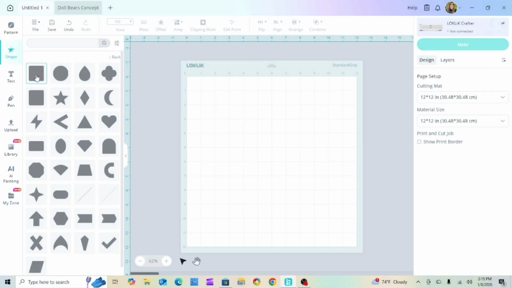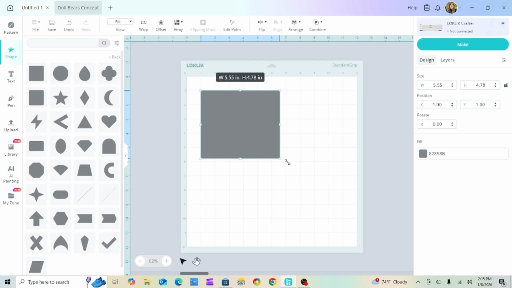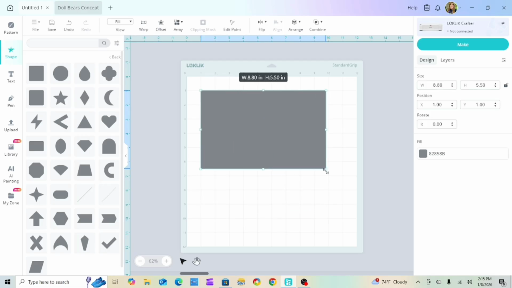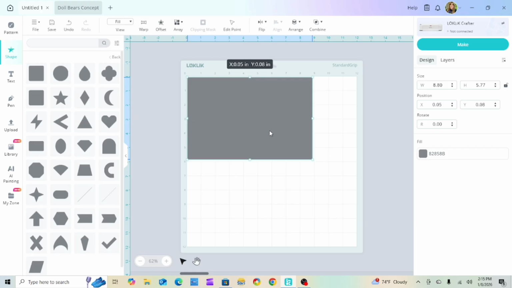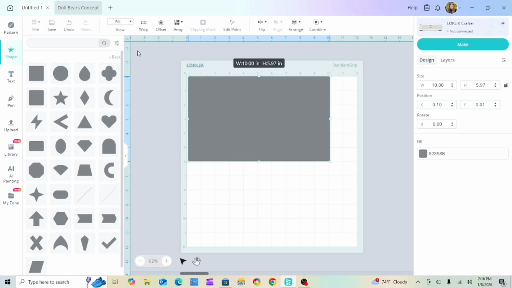So let's talk about shapes. With the shapes, well, you can create stuff. I use shapes. I use this to create card bases or whatever. I created a house. I have a cozy cabin house that I created out of cardstock.